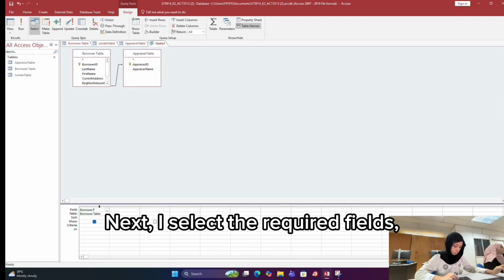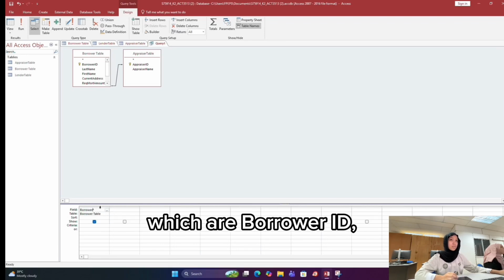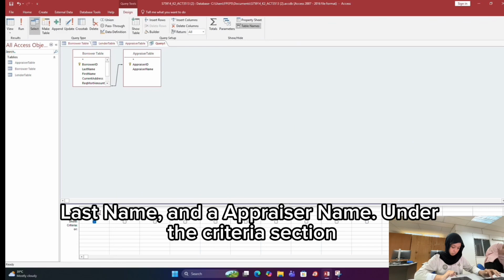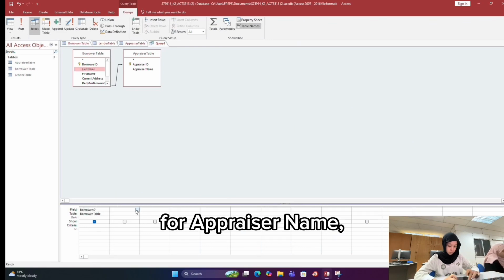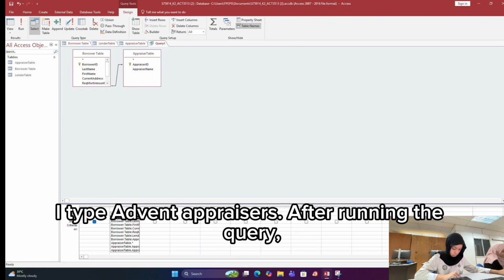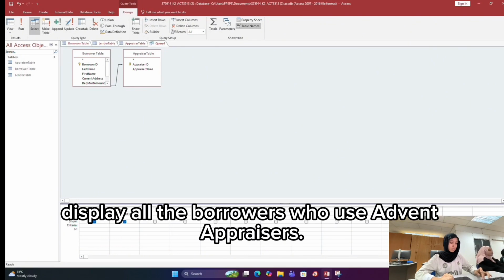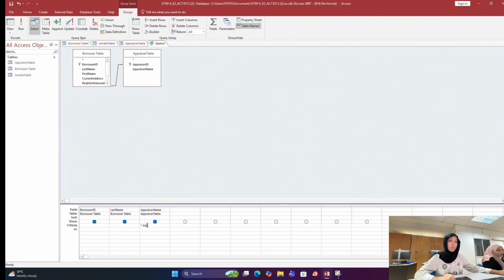Next, I select the required fields, which are borrower ID, last name, and appraiser name. Under the criteria section for appraiser name, I type Advanced Appraisers. After running the query, the datasheet view displays all borrowers who use Advanced Appraisers.